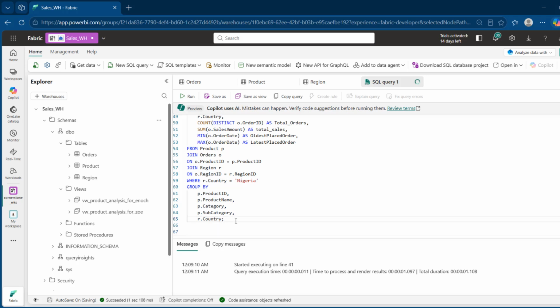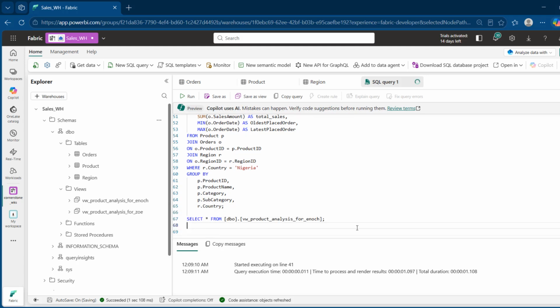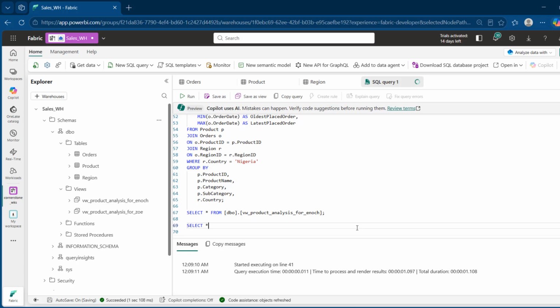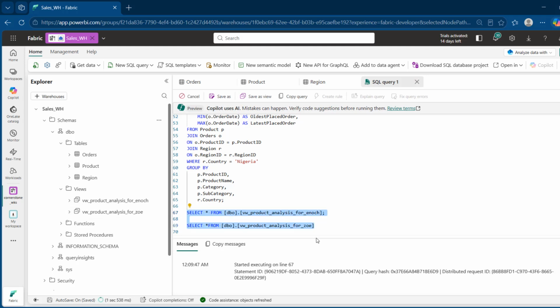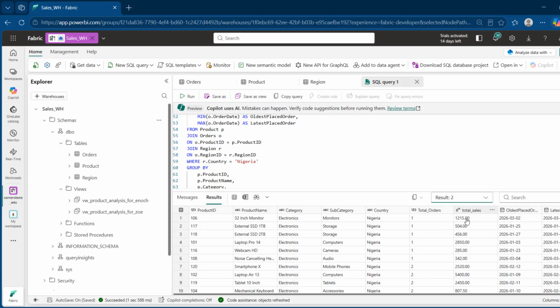So let me just put in a semicolon here, and let's do select star from, and then I can just use this ellipsis to populate using the insert into canvas, put in a semicolon at the back here, and let's do the same thing for the view we created for Zoe. Select star from, and I'm just going to use this to populate, and let's run both. So Control Enter, move it up a little bit, and in result one, in order of execution, we have the product analysis for Enoch at the top, and this is filtering to Canada. I want to switch to result 2, and this is for Nigeria, and that is working fine.